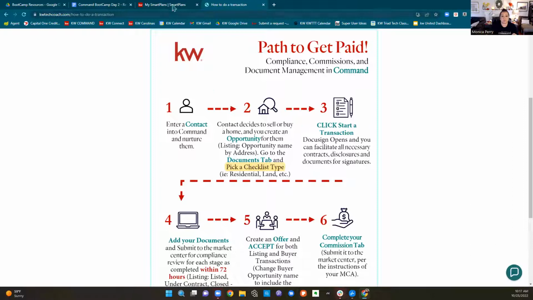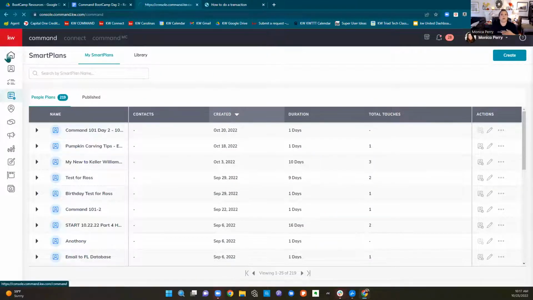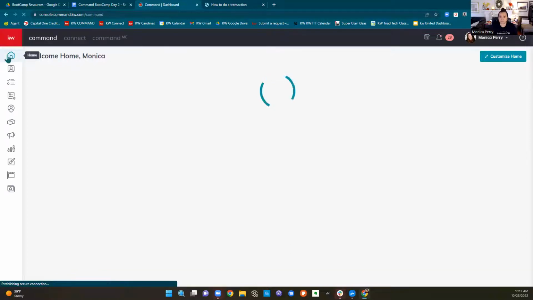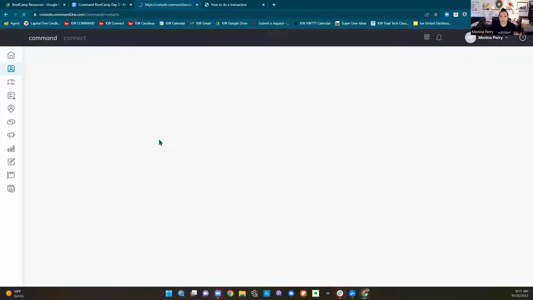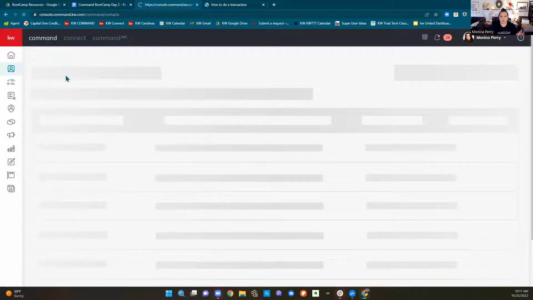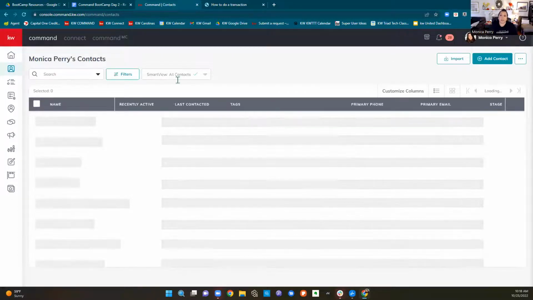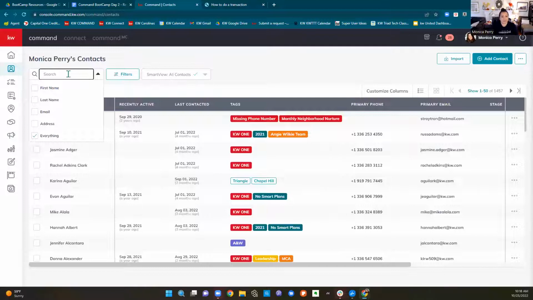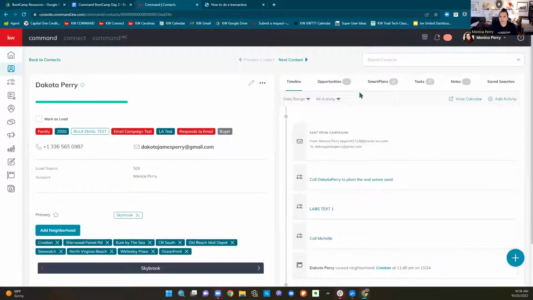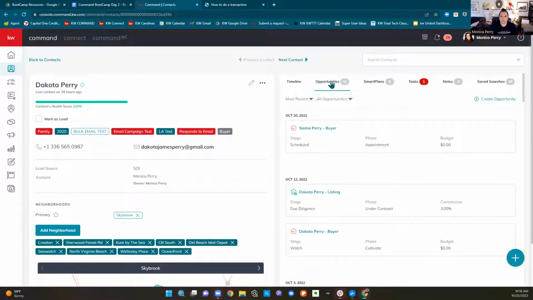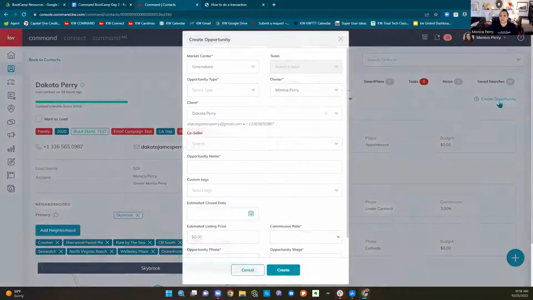Okay. So I'm going to move here. You have a few options for starting an opportunity. Okay. You can start an opportunity from within the contact card, both on the desktop version and within the app. If I am in Dakota's contact card, on that right-hand side, I have opportunities right here. So I can just come over to the button and click create opportunity straight from within his contact card, desktop and app. Okay, that's our first option.